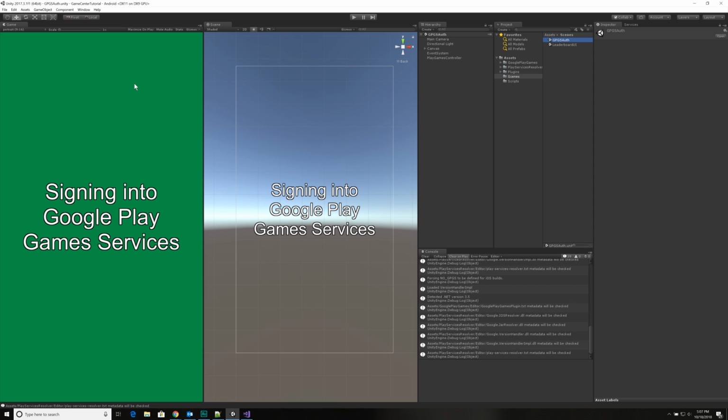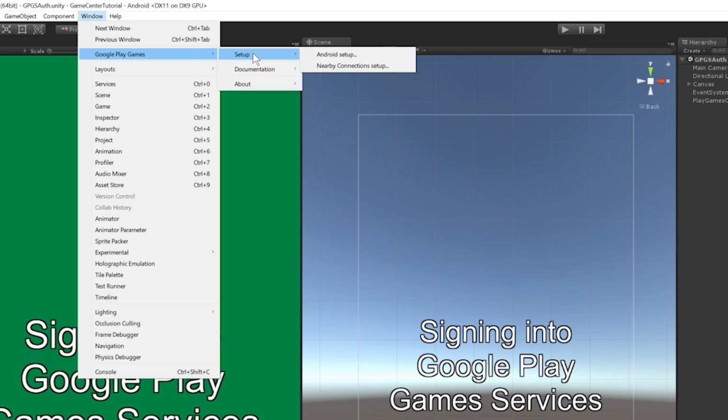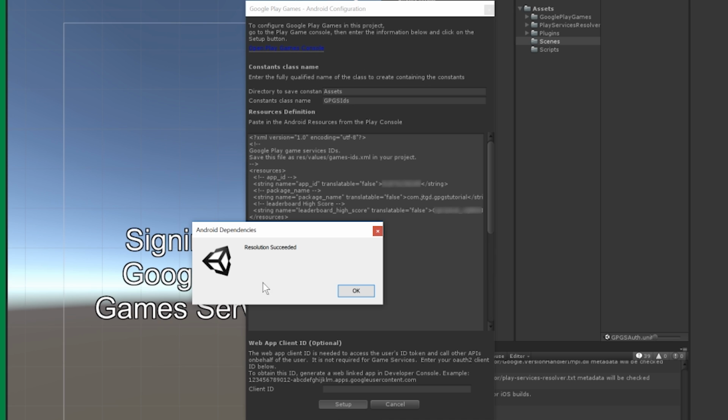So now back over in Unity, we're going to set up the Google Play Game Services for Android. The way we do that is just go up to Window, and there should be this Google Play Games selection, and then go to Setup, and then Android Setup. Now a window pops up, and you can just go ahead and leave these as defaults. That's pretty much the easiest to do. And then you're going to want to paste the Android resources that you got from the Google Play console right in here. Once you've done that, go ahead and just click Setup. And you should see another window pop up that says resolution succeeded. If you did, you've set up everything correctly thus far.